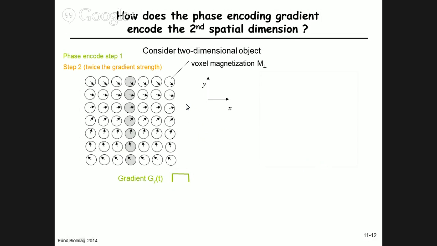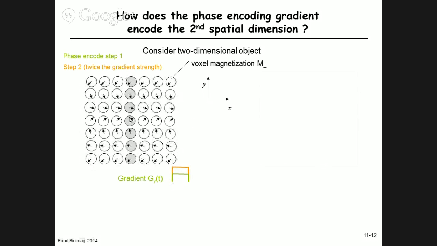Now we'll do step 2. We'll repeat the experiment, but now the gradient strength is twice as strong. And what will happen is, after having applied the gradients twice as strong, the phase is now twice as big for a given position in Y. So this phase with the orange gradient, twice as strong gradient, is twice as big as the phase was with the first step. Same here, same here. Here it's always the same because there's no effect.